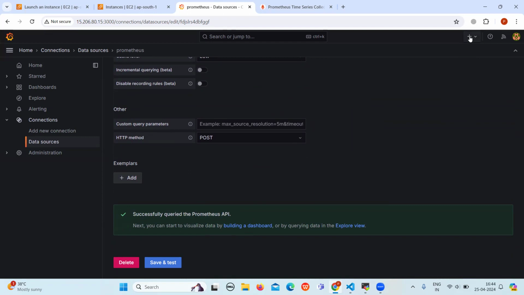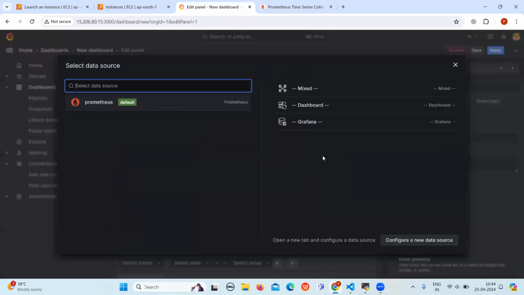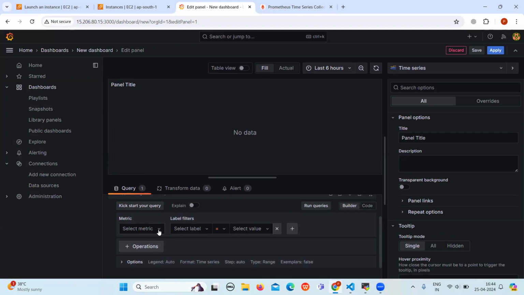From the right upper corner, click on the plus icon, then click on new dashboard. You can also import a dashboard, but we are going to create a new dashboard. So click on add visualization. Select Prometheus as a data source. So now this is your panel type. Let's add the query.